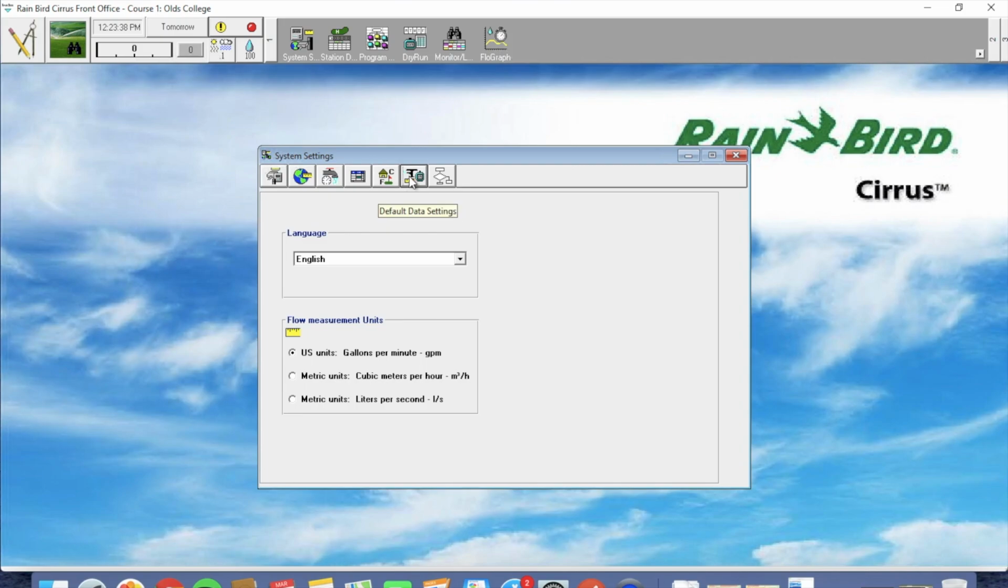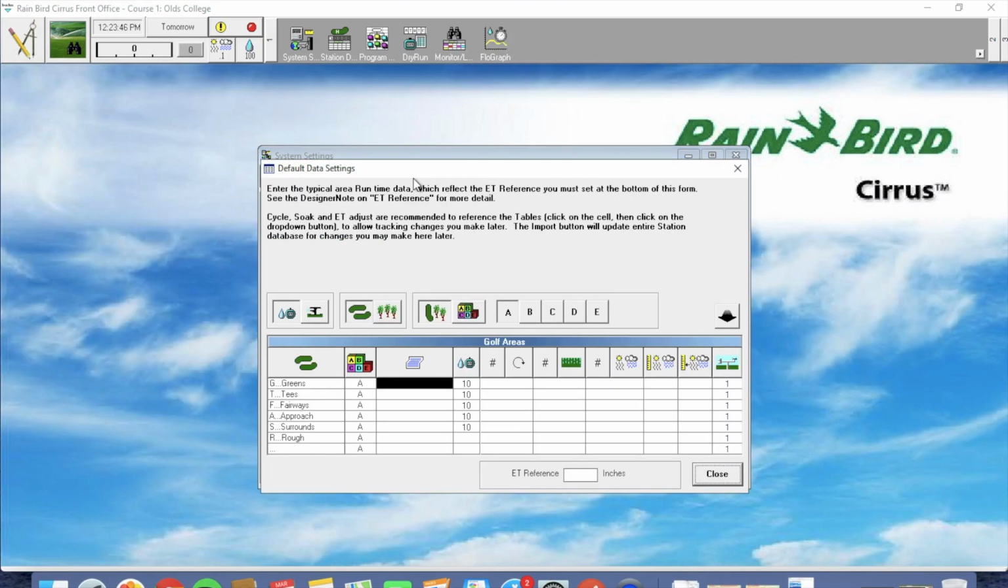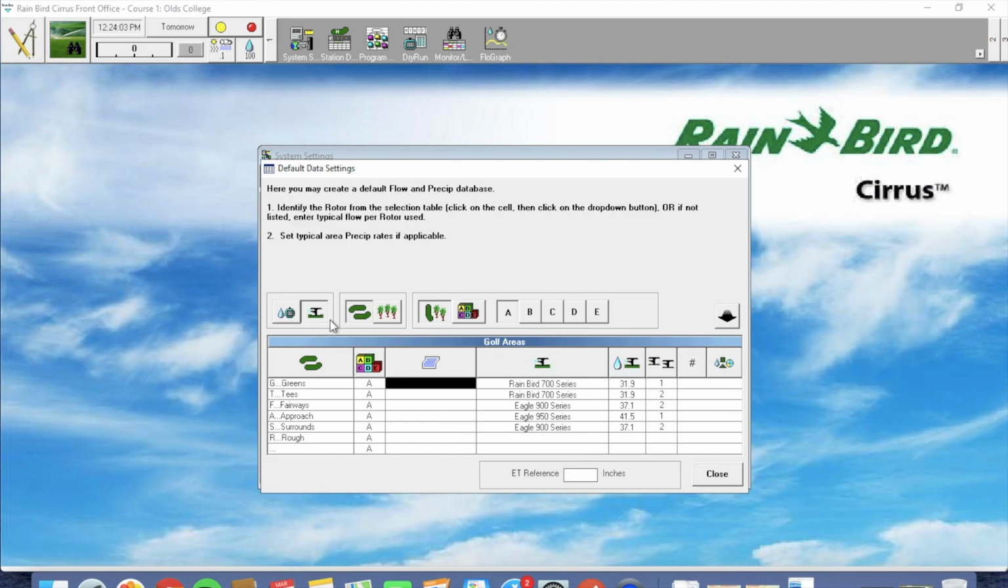We're going to go to our system or default data settings. And then we're going to set the run times to 10 minutes for each of these zones. That's just to give yourself a workable number, which is easier when setting irrigation in the future. And then from there, we're going to go to the rotor head settings, and we're going to allocate which head is respective to which zone.